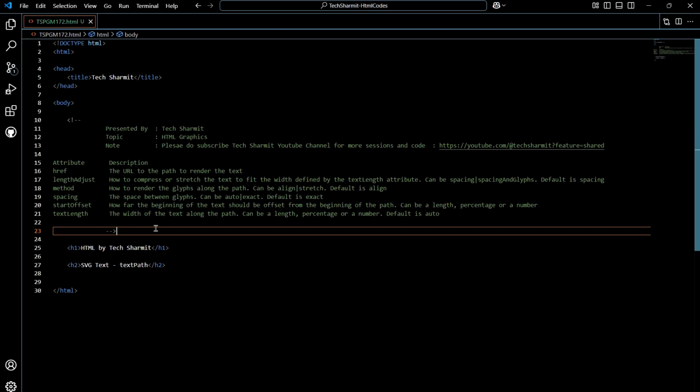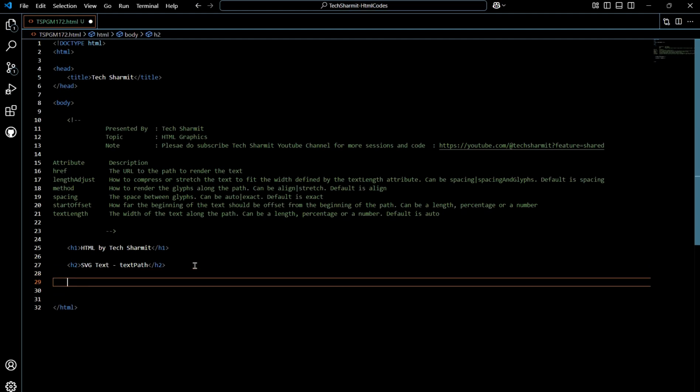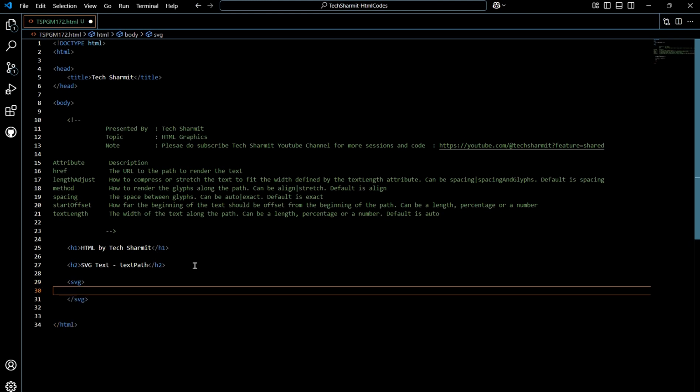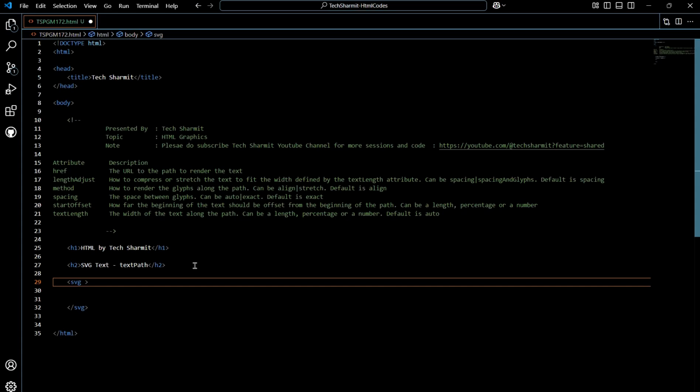Clear? Now we are done with the theoretical discussion for this topic. Now it's time to see the practicals. For that, firstly I'll add one SVG, because on SVG only we are going to draw the things. So I'll add SVG here. Here we will put height.